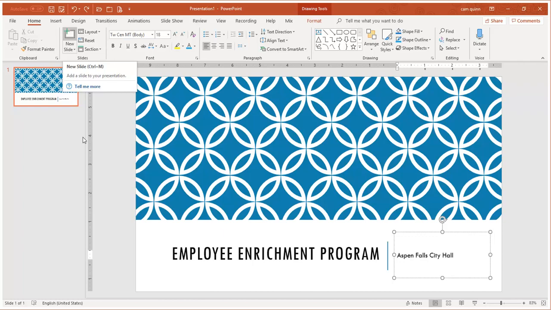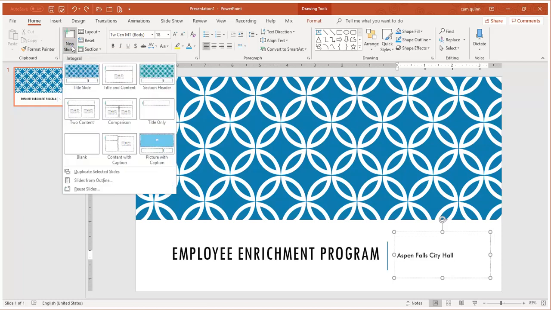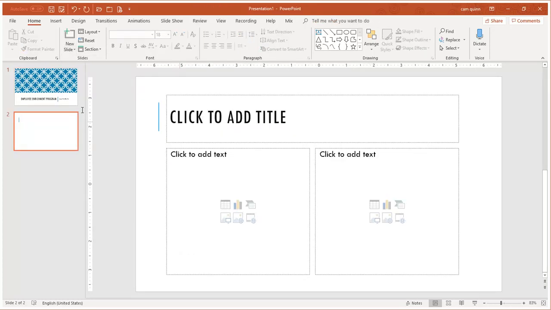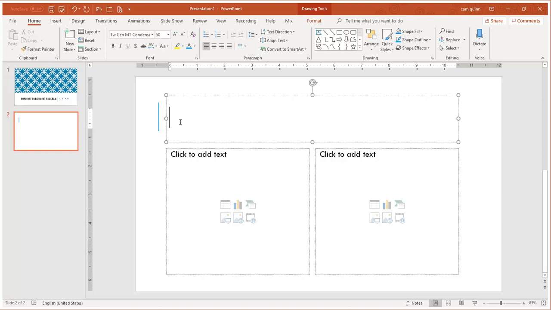If I want to pick the type of slide that I want, in this case two content, I'm going to go down to the arrow below the new slide button so that it brings up the layouts, and here I can click on two content to create a new slide with a title and 2 content boxes. In the title, I'm going to type Enrichment Program Kickoff Events.